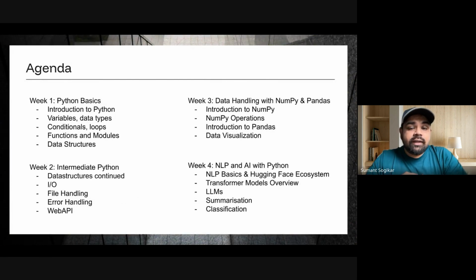So this is the 4 week agenda we had. I have already covered the first week and second week, where I went through Python basics and intermediate topics, and these two videos are already available online. Janardhan will be putting the links out in the chat later. Today we'll be covering week 3, which is all about data handling with NumPy and Pandas.